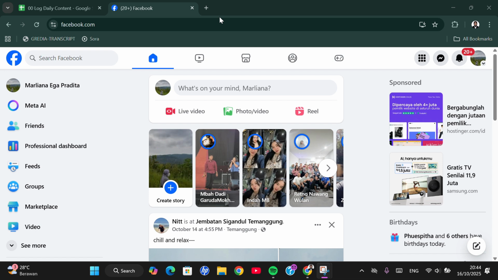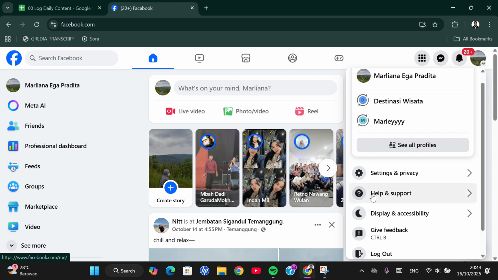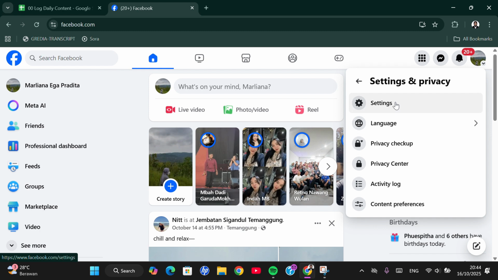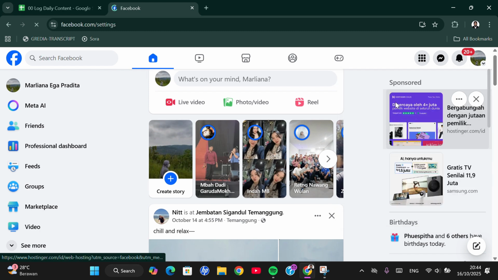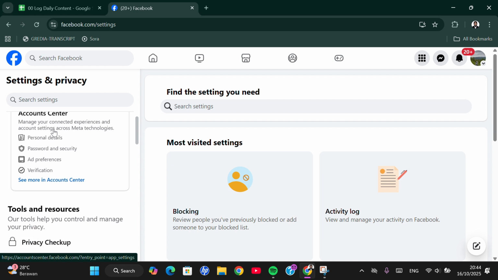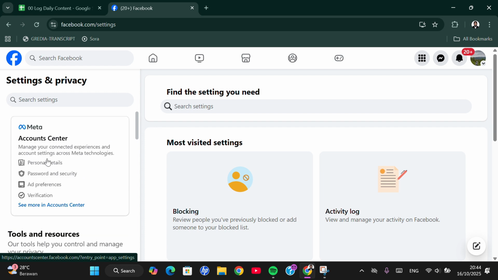As you can see, I have opened facebook.com, and if you want to delete your account, you can go to your profile here. Then you can go to the settings and privacy, and I'm going to choose settings. Okay, and you will see this menu guys, the Meta account center, and using this account center you will be able to delete your Facebook account permanently.